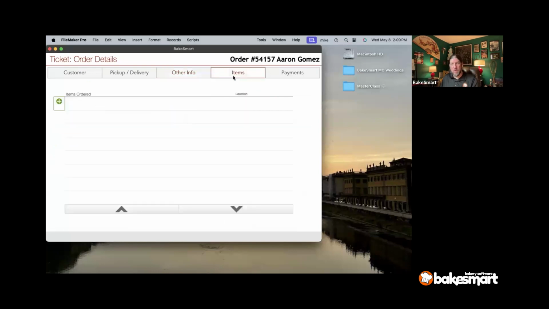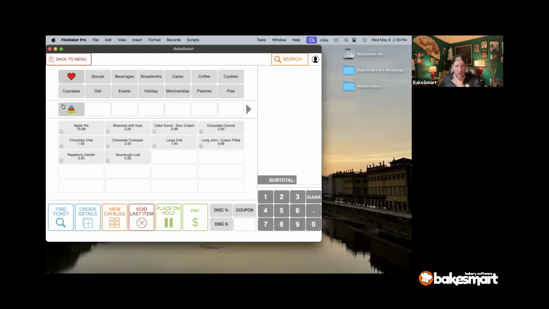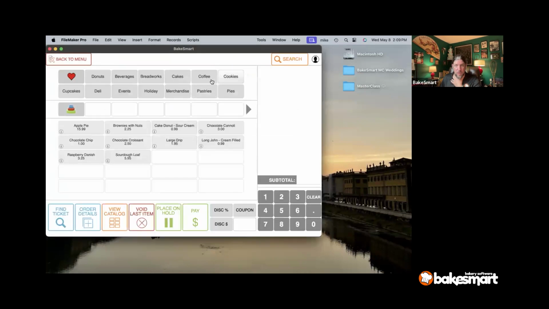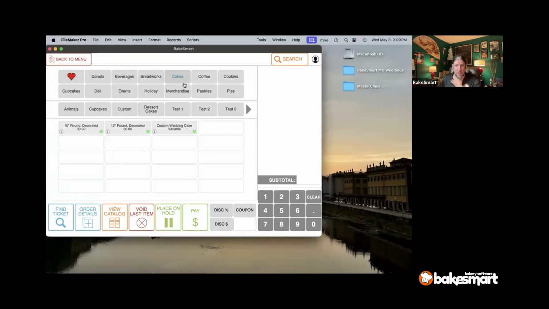And then we're going to go and actually build Aaron's cake. Aaron wants to do a tiered cake. I have a custom wedding cake here. This is a custom tiered cake. The type is a custom tiered cake of product in BakeSmart in the product list. It's also variable priced, so it's going to prompt us for a price, and then we're going to go through and build a tiered cake.